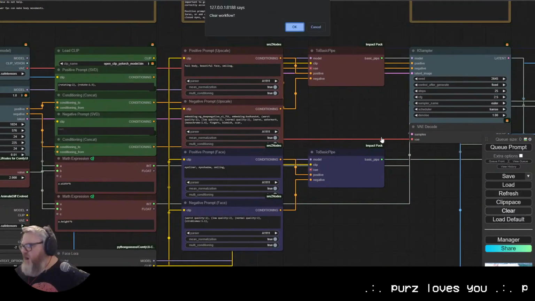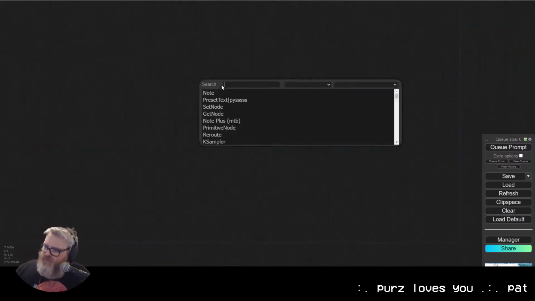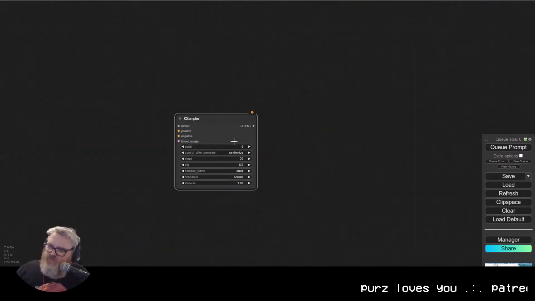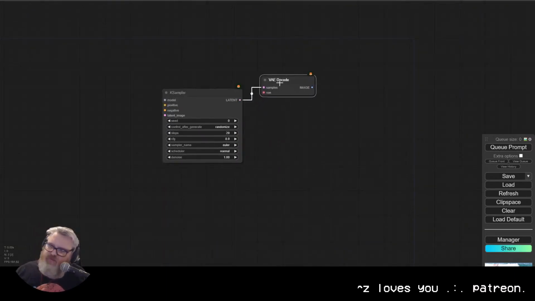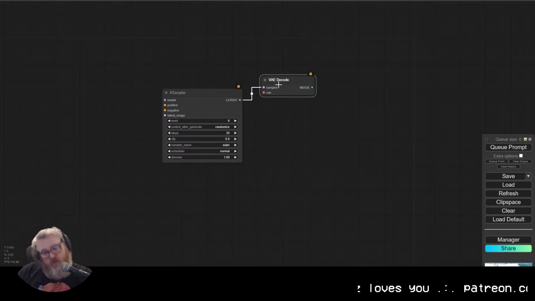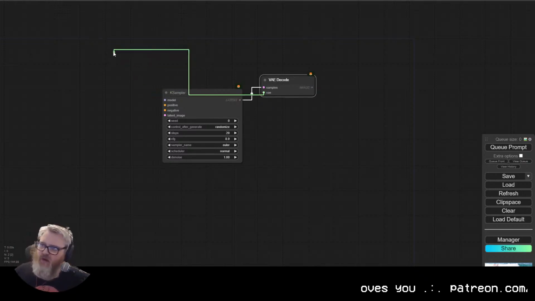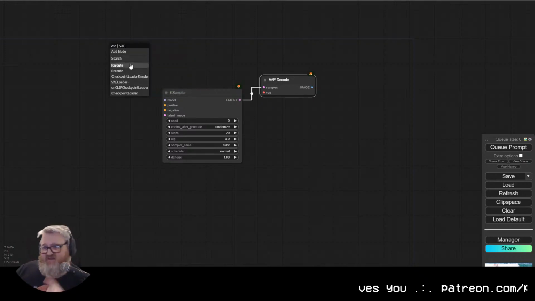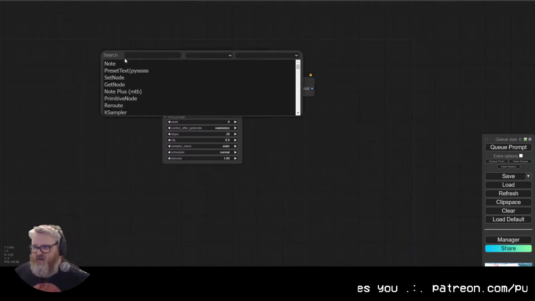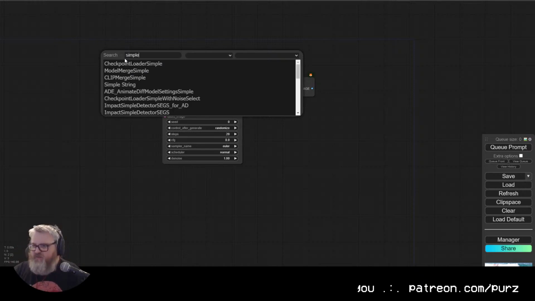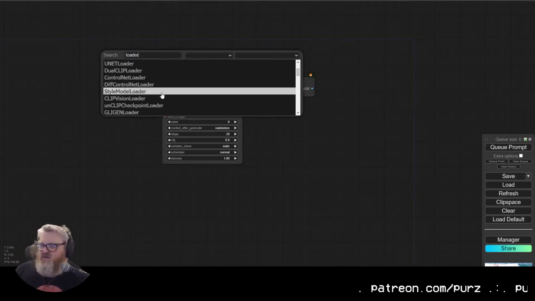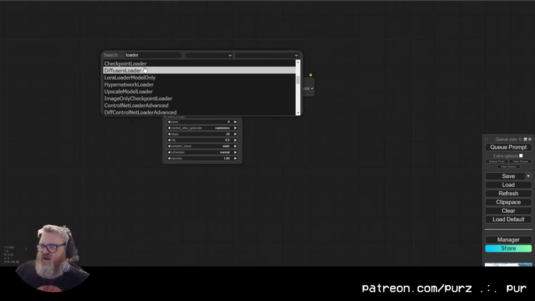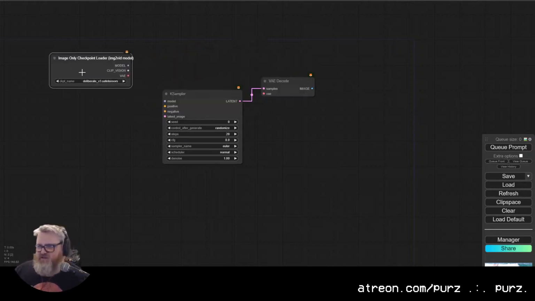Right. All right. Drop a K sampler in. This is the heart of our diffusion process. Throw a VAE decoder on the end, so we need to turn it from latent to images. VAE and the model all come from, in this case, a slightly different loader. What's the SVD loader called again? Image only checkpoint loader.